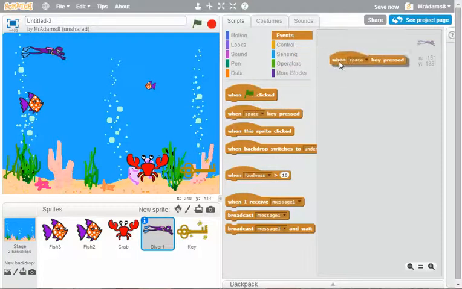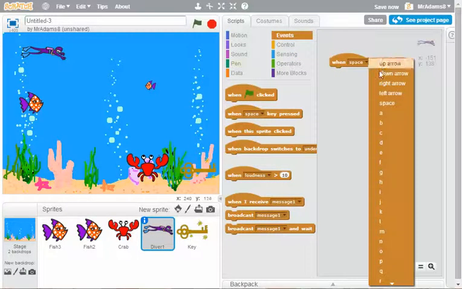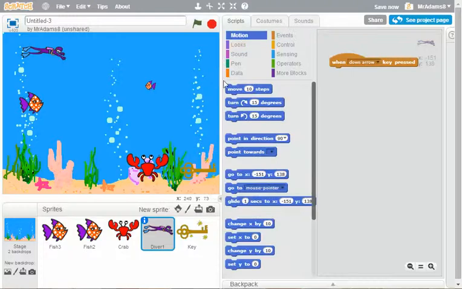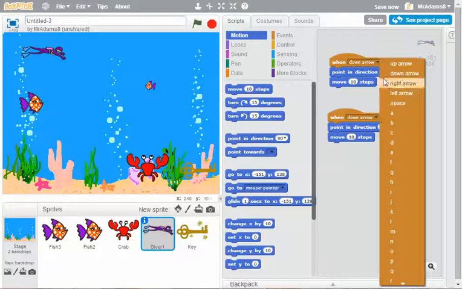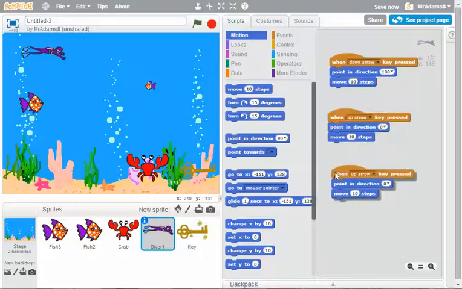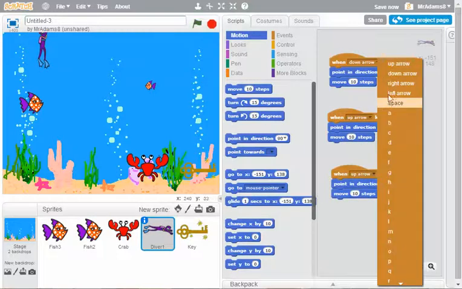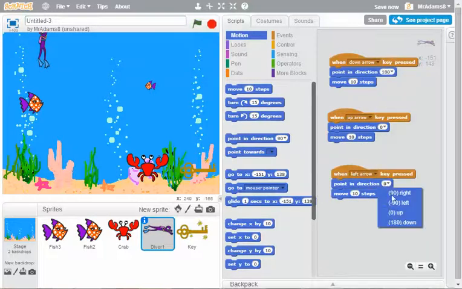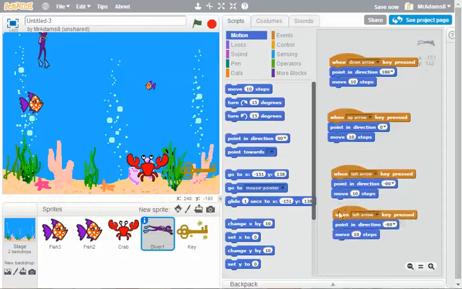So what I'd like him to do is, when the down arrow key is pressed, we're going to move 10 steps, not forgetting to point in the direction down first of all. And let's just right mouse click and duplicate. Change that to the up arrow. Make sure it's pointing up. Let's duplicate that one and change it so the left arrow, we need to make sure it's pointing left. And one final duplication so that the right arrow is pressed, he's facing right.